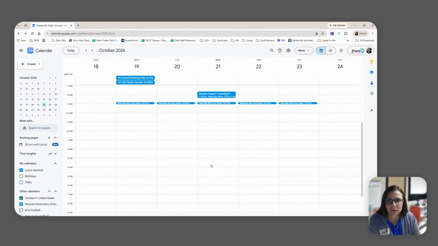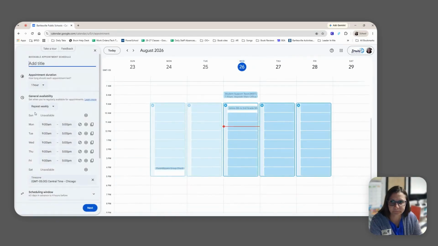Okay, in order to create appointments on your Google Calendar, there's two initial ways to get there. You can go right here to Booking Pages, Create Appointment Schedule, or you can go up here to Create and then Appointment Schedule. Either one will get you to the same place. You're going to make a name for your schedule. So I would name this one Meet with Mrs. Marshall.